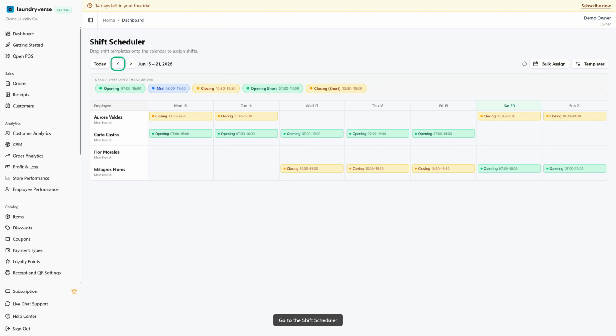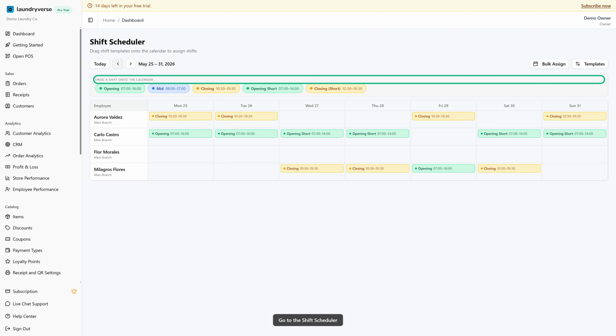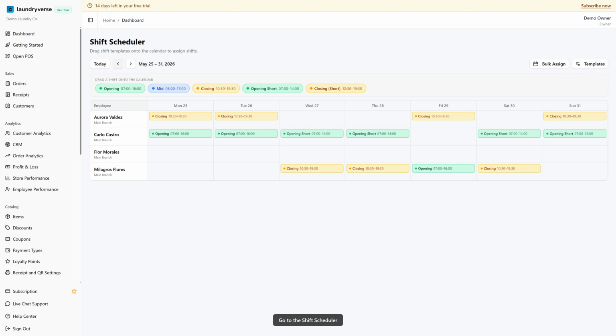Go to the shift scheduler. This is where you build the week. Create your own shift templates, then drag and drop them onto the grid to put each employee on a shift.